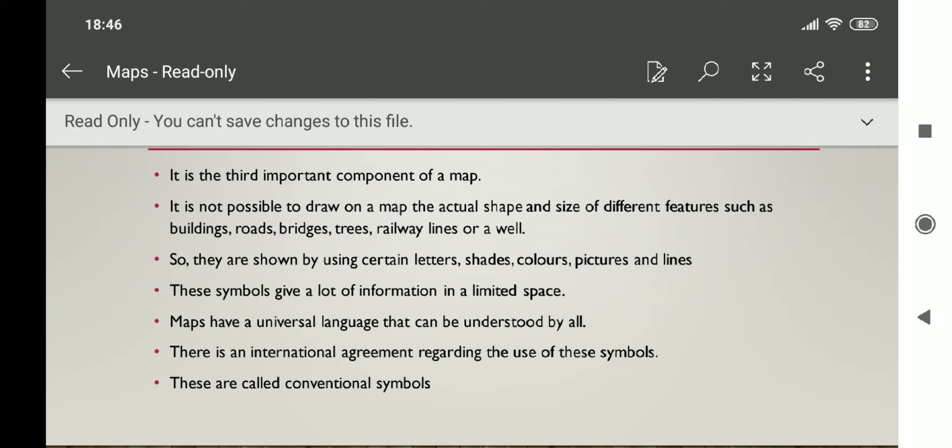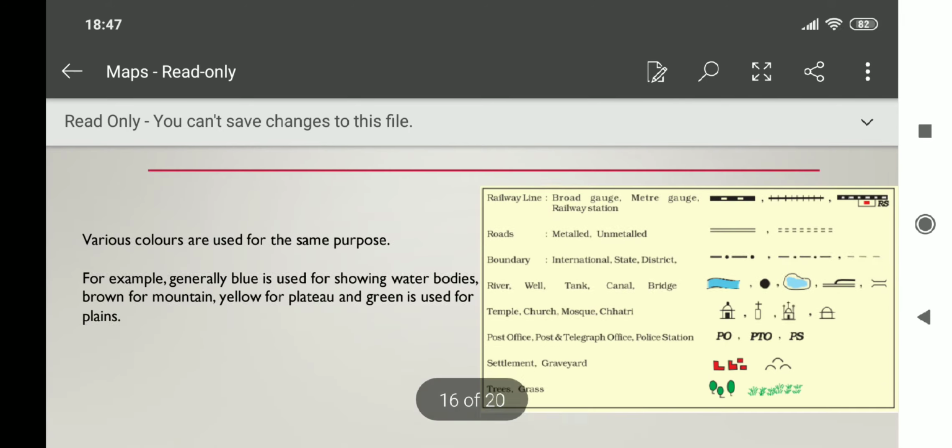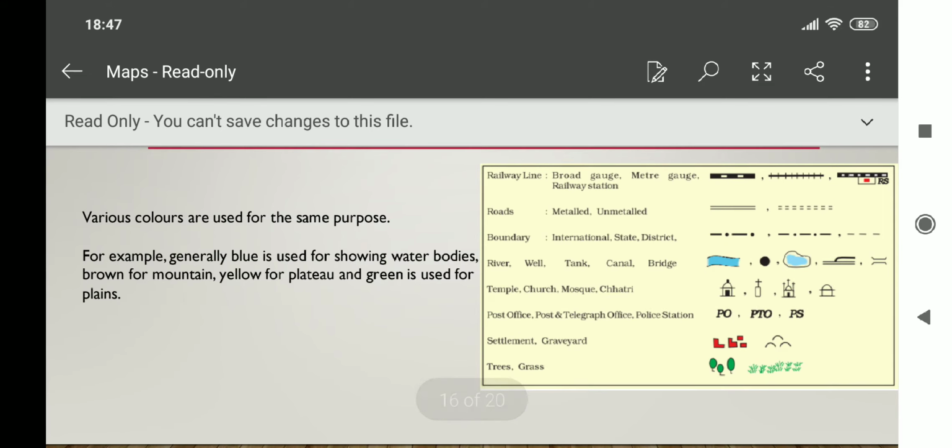These symbols give a lot of information in a small space. Maps have a universal language that can be understood by all. There is an international agreement regarding the use of these symbols. These are called conventional symbols. Let me show you all the conventional symbols. The picture you can see shows all the conventional symbols. This table is also given in your geography book of class 6th.